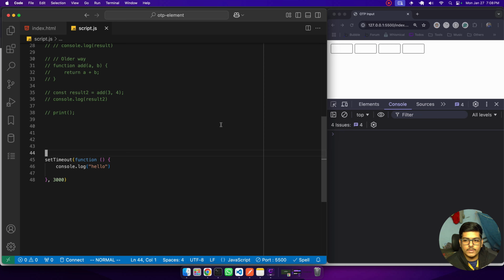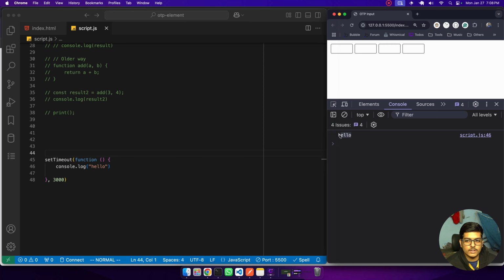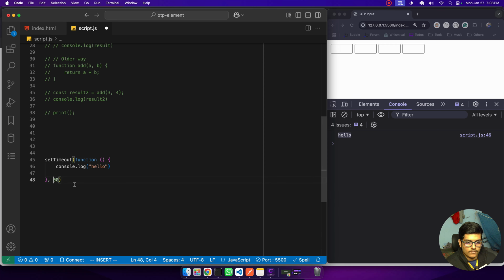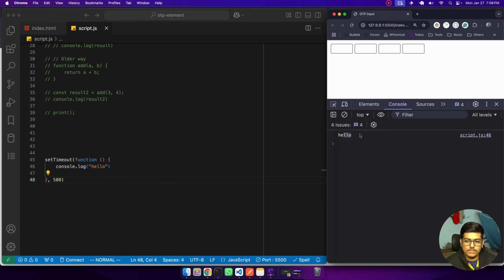So if I save it, then after 3 seconds it will print here. So let's see, after 3 seconds it will print hello. Okay, so if I change it to 500, that means 0.5 second. If I refresh, it will print after 500 milliseconds. So that's how it works.